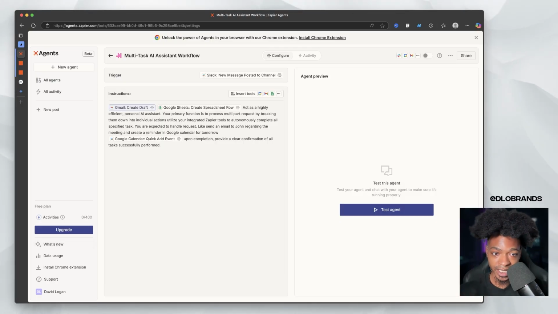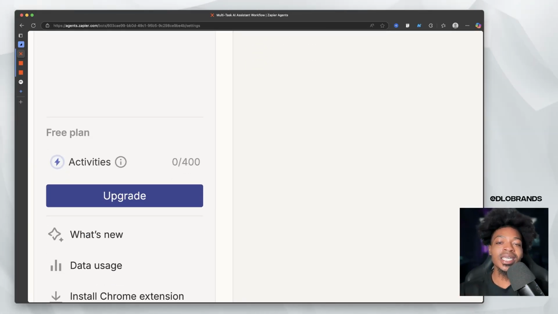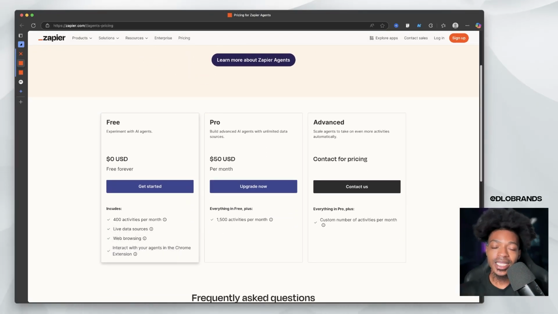But before we test it, I want to talk a little bit about these activities, because this can be a little bit misleading. And I love that Zapier was very transparent in detailing the usage and what these actually are. So activities are basically anything that your agent does in form of an action. So if it goes and collects some data on the internet, it's an action. If it goes and creates a spreadsheet, it's an action. I believe if it reads a message from your Slack, meaning the trigger, that's an action as well.